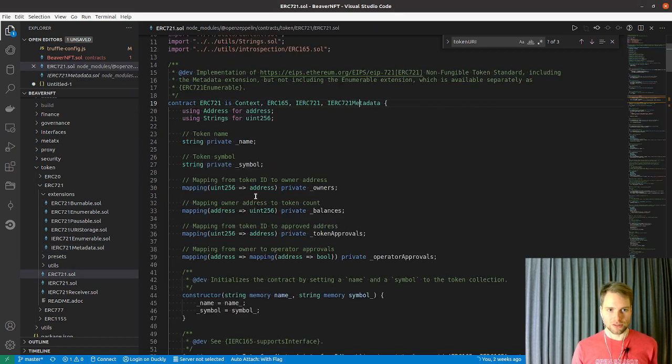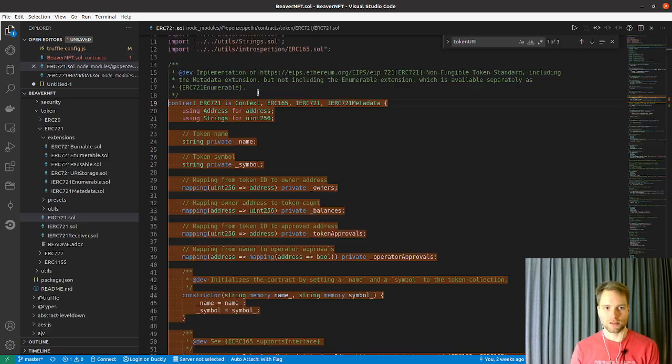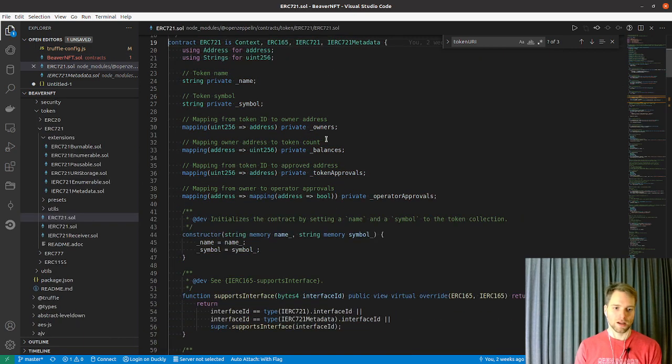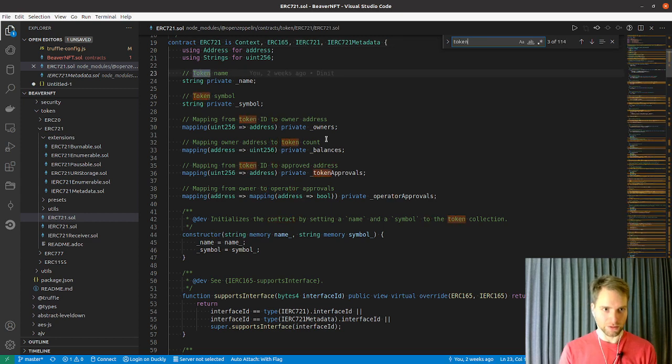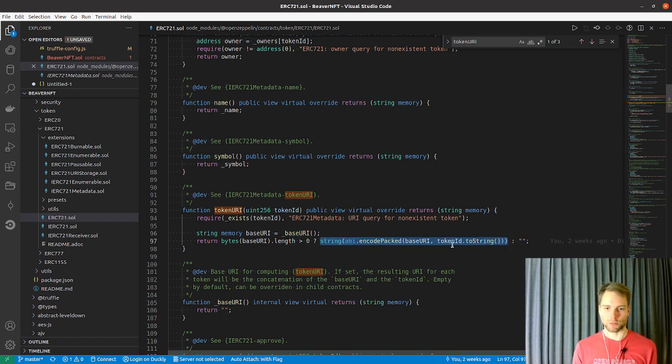But also, as we saw, the default ERC721 that we're using already includes this. And if we find the token URI, it's already implemented here. It's using some sort of base URI. If it's not supplied, it's going to return an empty string. Otherwise, it's going to do this, which we're going to talk about in a minute, but it's going to concatenate the base URI with the token ID. Perfect. So we have that.